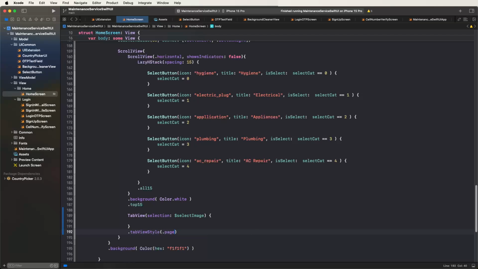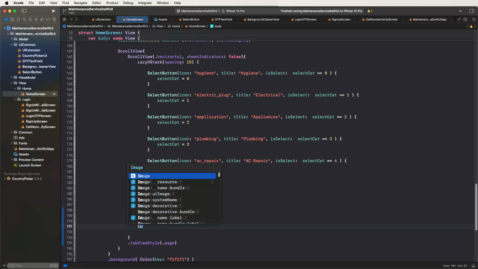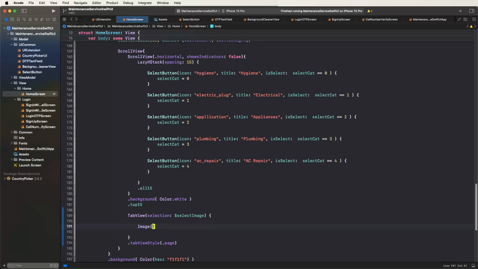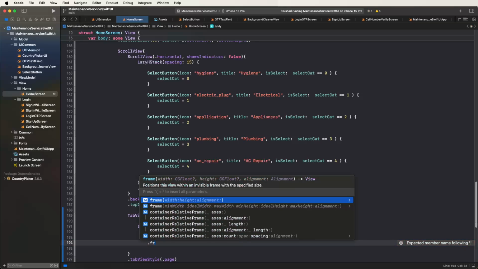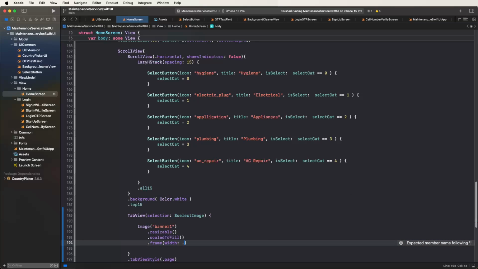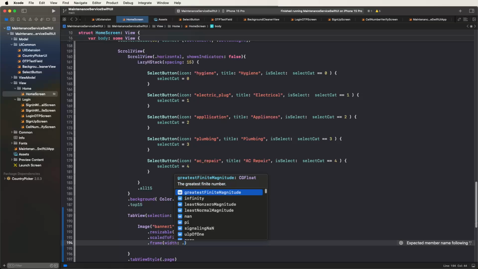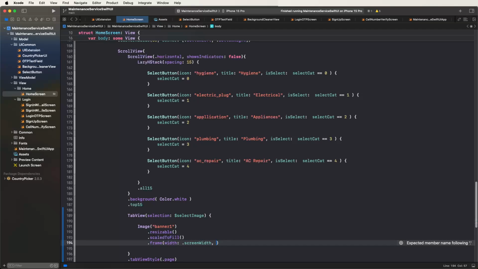Then inside, you need to write the image banners. Set them statically. Set the image resource, and we write banner one, and then make it resizable, scale to fill, and also configure the frame. Give it the width, set as the screen width. Extension methods need to be called here.